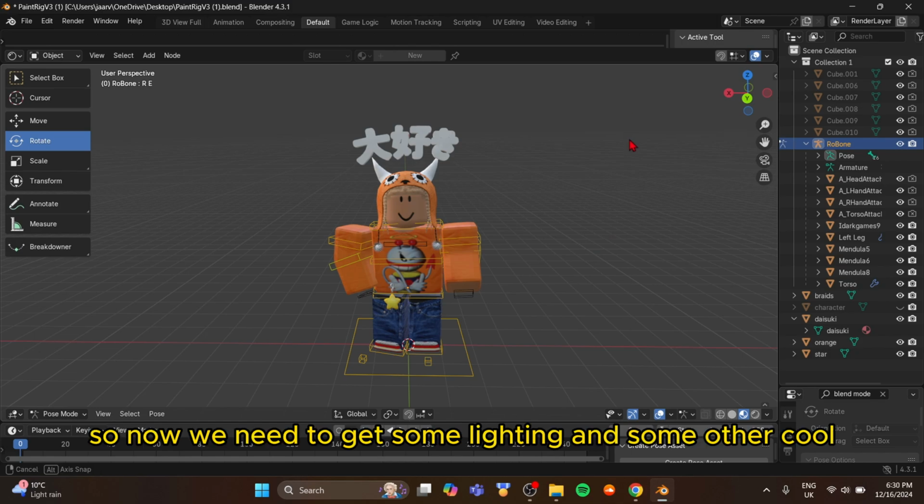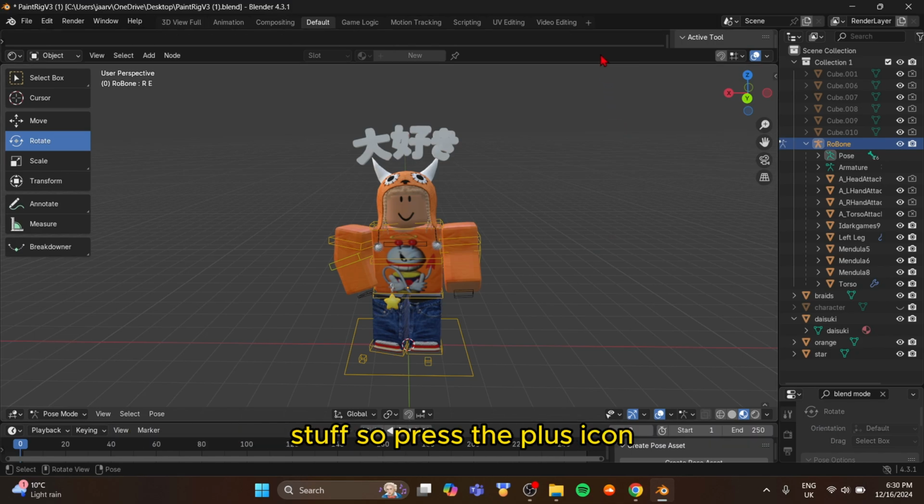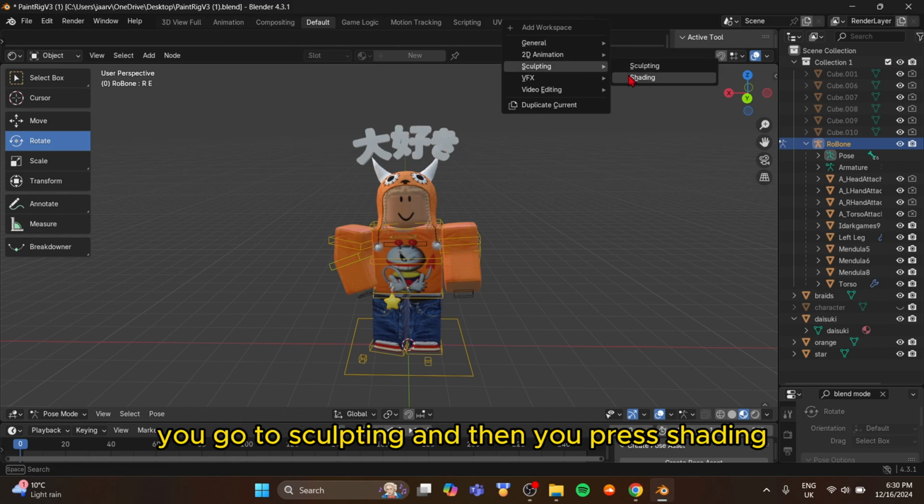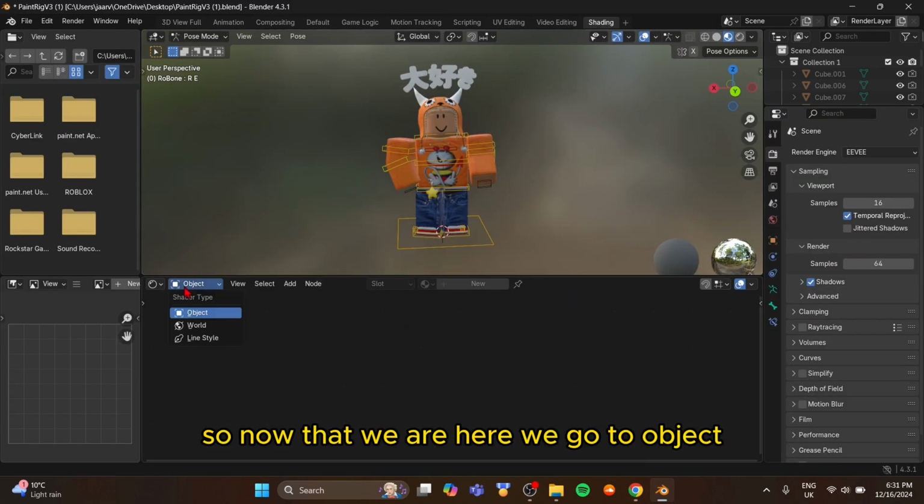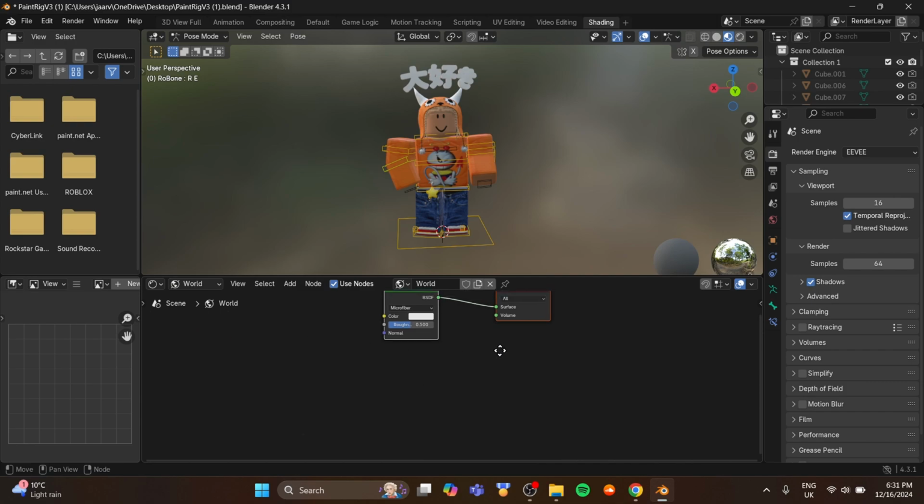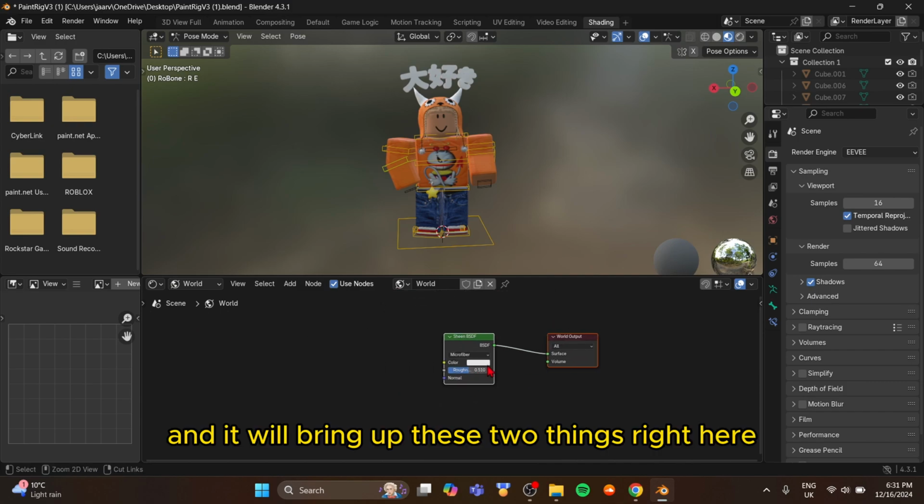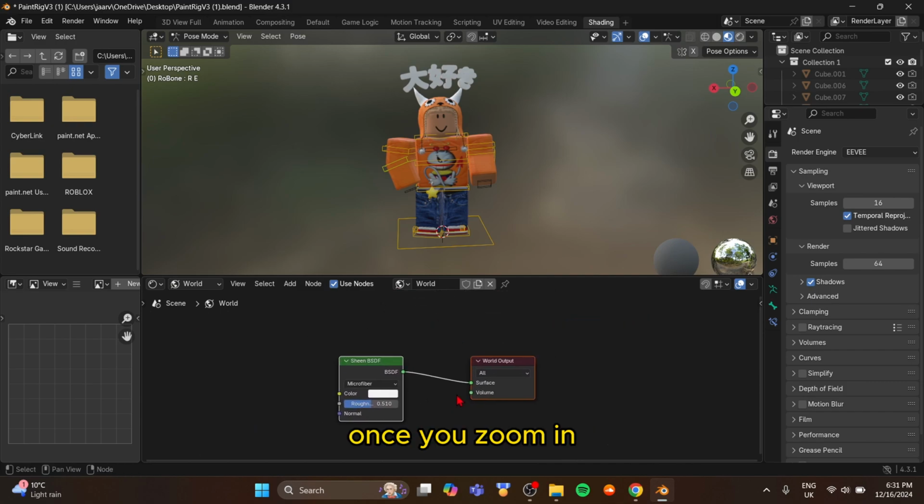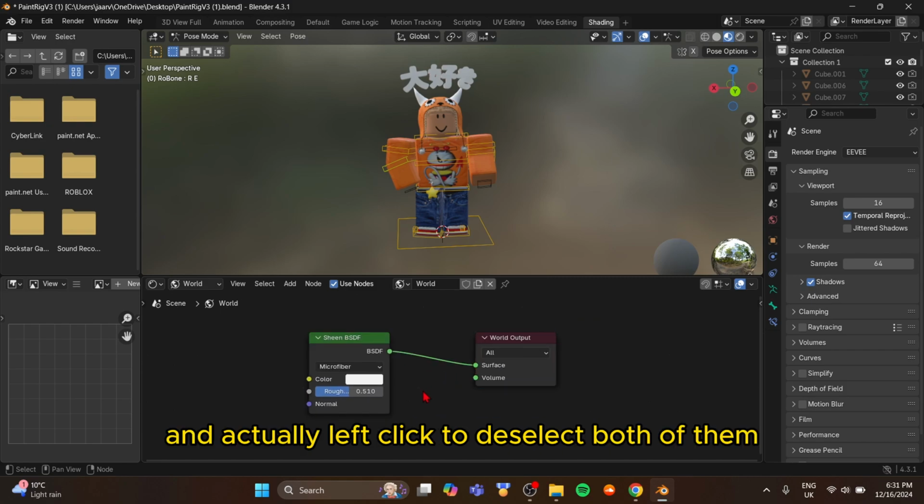Cool. So now we need to get some lighting and some other cool stuff. So press the plus icon, go to sculpting, and then you press shading. So now that we are here, we go to object, we go to world, and it will bring up these two things right here. We want to zoom in and actually left click to deselect both of them.